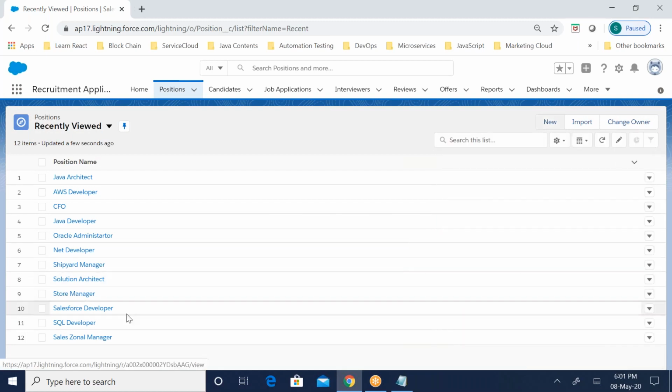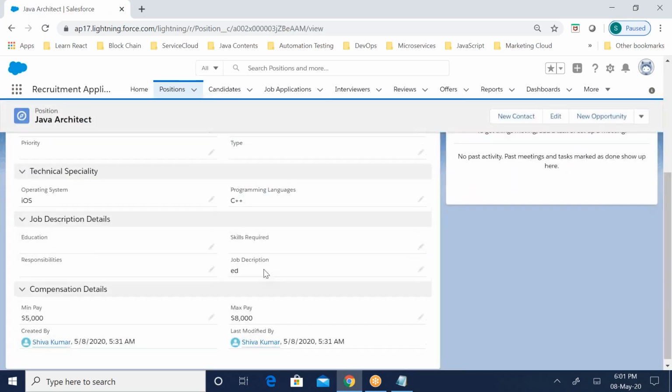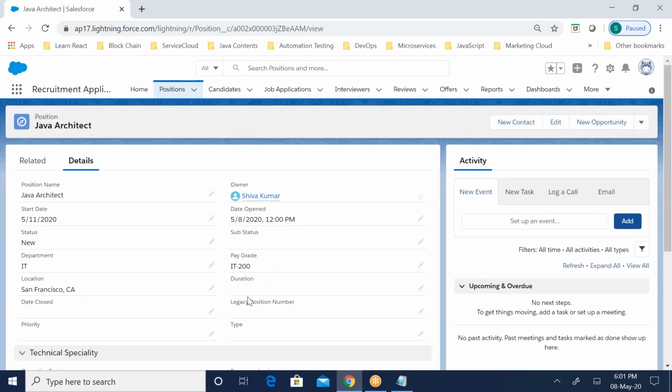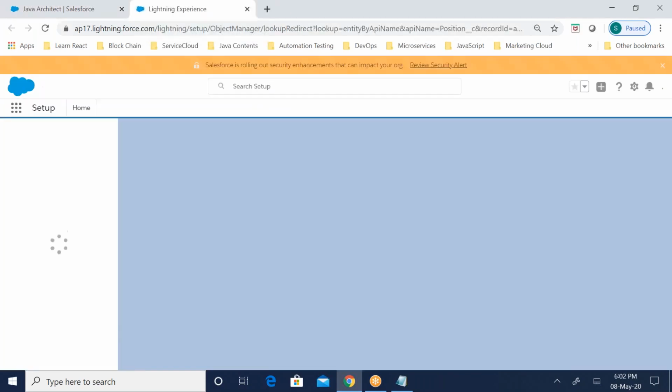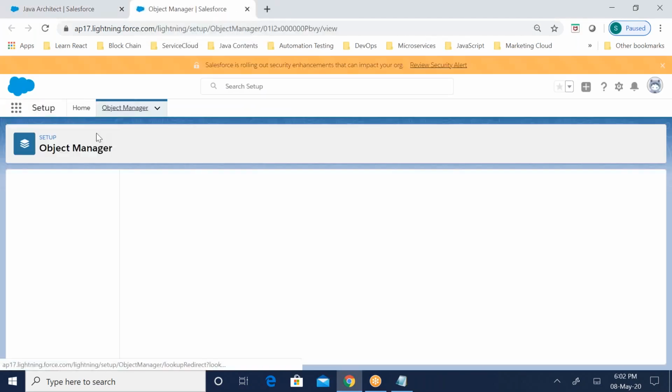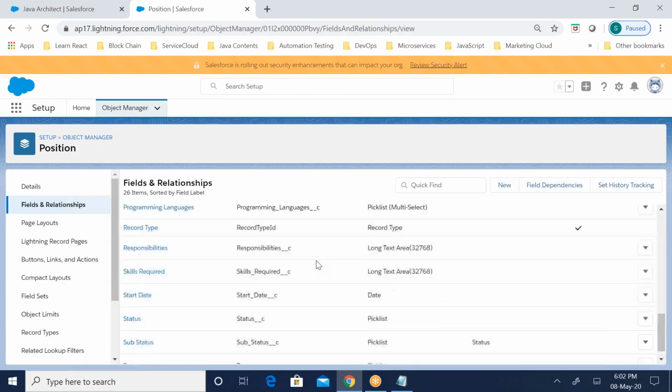See, these are my records. Which was the record we just created? Click on this. Java, correct. And if you want to see this particular position page, when you click on edit object, this will take you to the object manager page and you will see all the fields. See, these are the fields that we created.